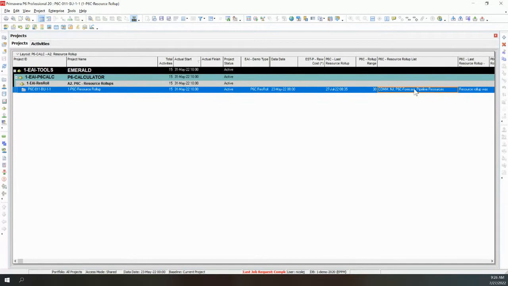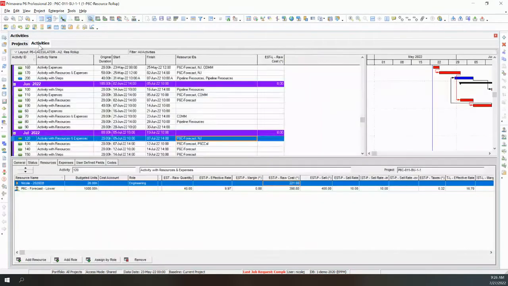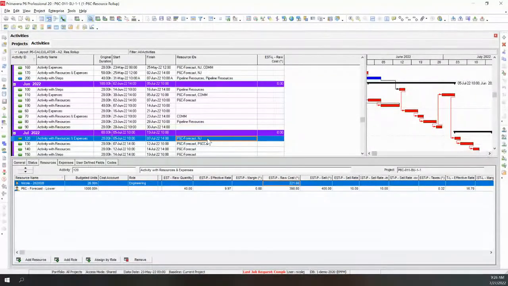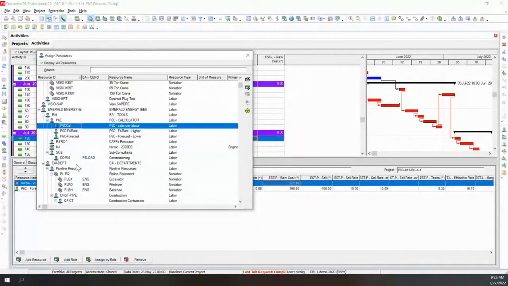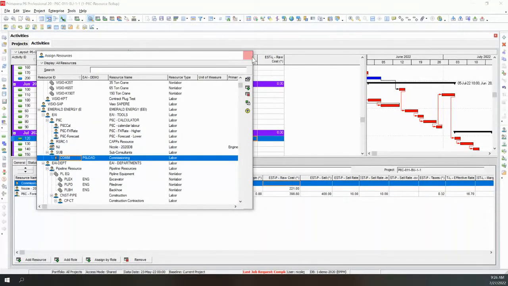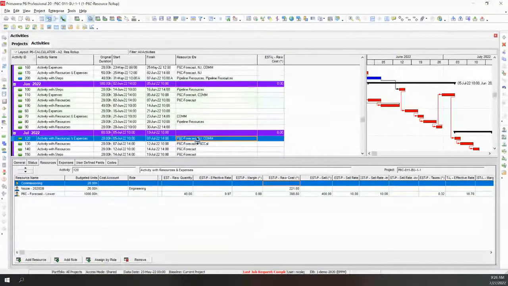So let's go ahead and run it. So yeah, I ran it this morning. Let me just go ahead and add another resource just so you can get the idea of how this thing works. So I'm going to add another resource. Let me go ahead and just add this commissioning or P6 loader.